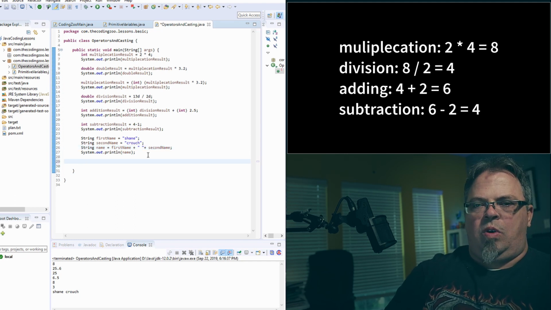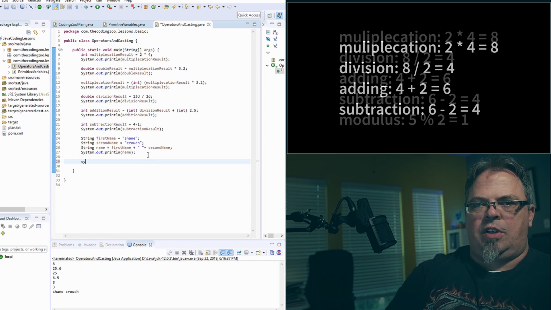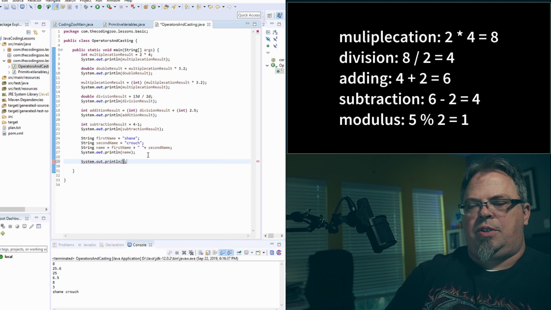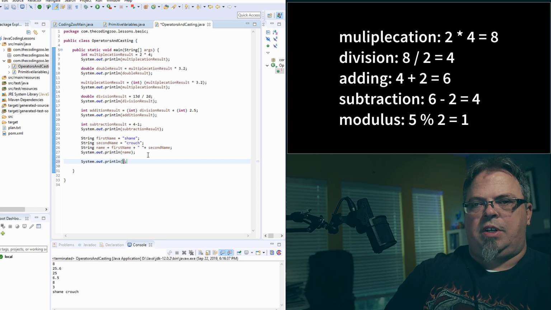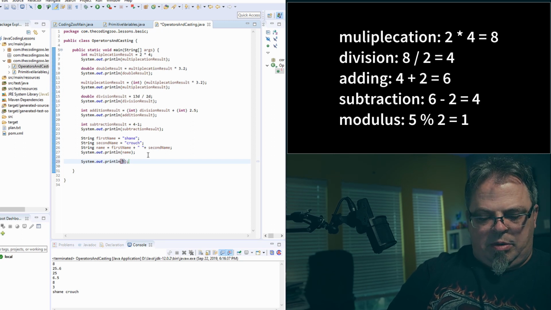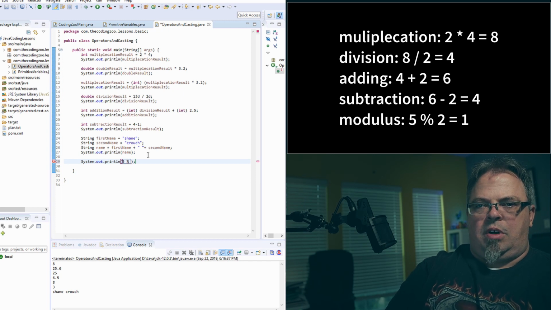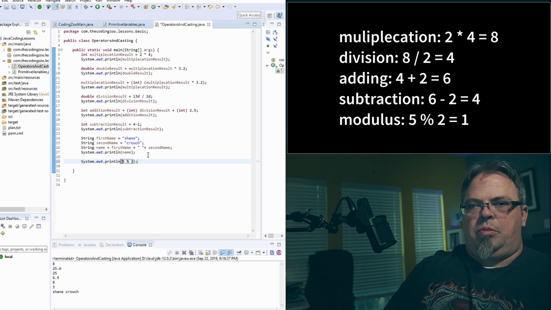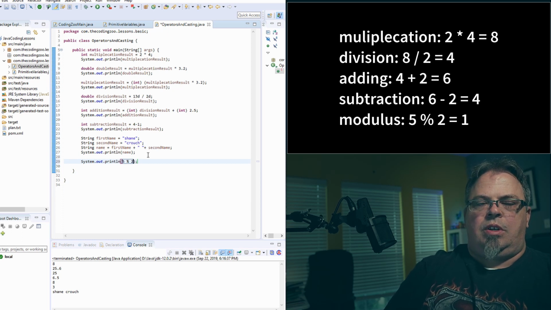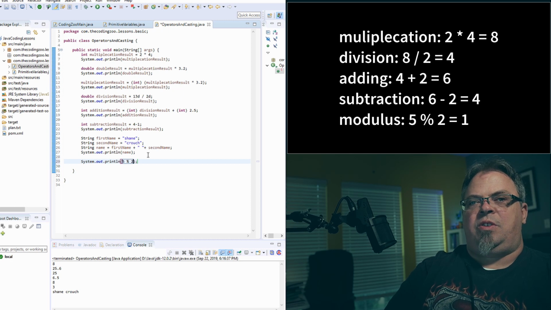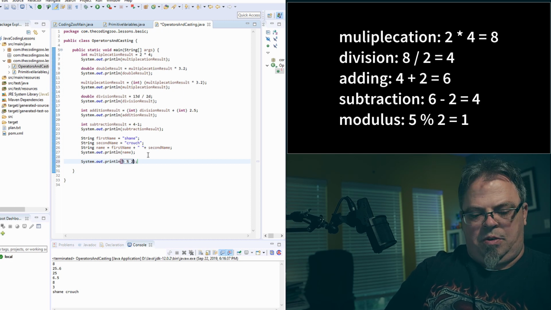All right, so let's go over one more operator. I'm going to do sys out, control space, press enter. All right, so I'm going to type in 5, and I'm going to type in a percentage. Now this is considered a modulus. 5, modulus symbol there, 2, and I'm going to print out the results. So what does this operator do? Well, it basically says, hey, let's divide 5 by 2 and give me the remainder. Is there a remainder if I divide 5 by 2?